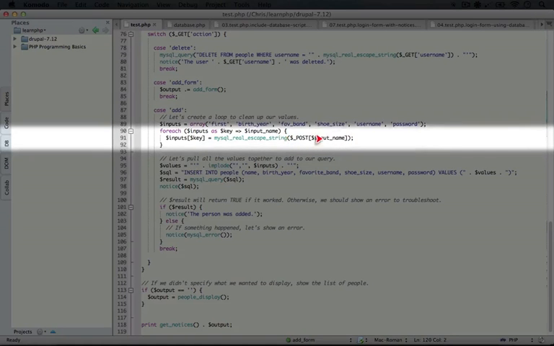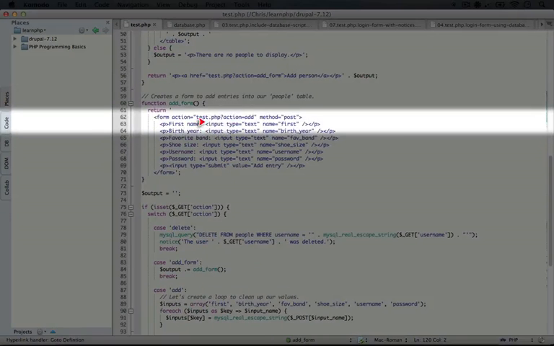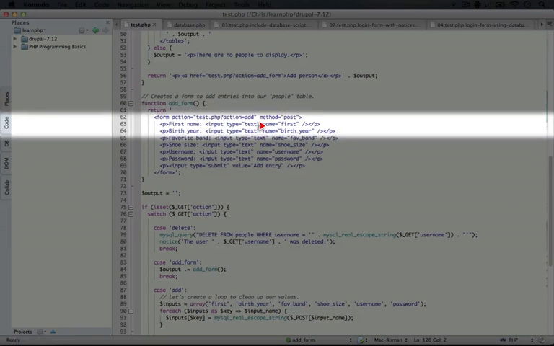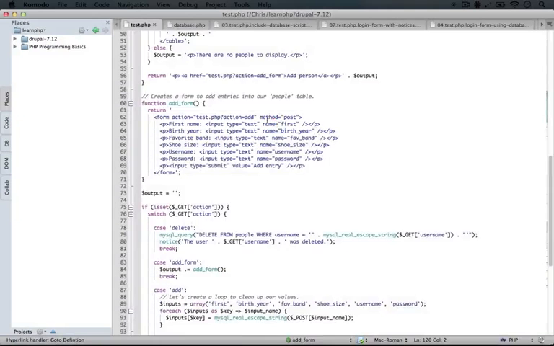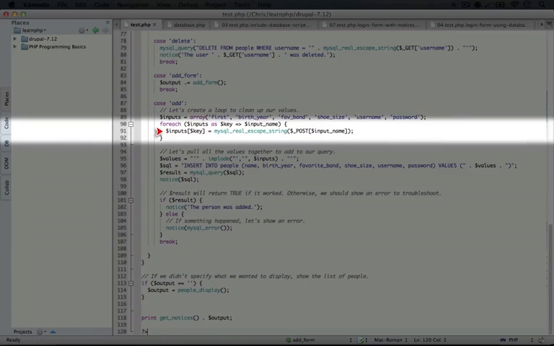Now this input name here will be first at this time, and this will line up with the name entry in the form. So if we scrolled up to the form here, you'd see that the first name here has the name of first. So when we use the post variables, it's going to have the key of first. I'm going to scroll back down to this add case. So the first time this looped through when we submitted our form, this would read inputs 0, because that's the first key, equals the escaped version of the string Chris, which is the post first variable.